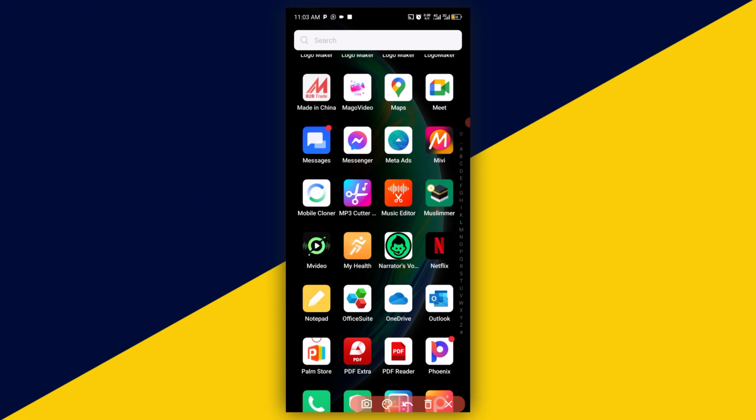The very first thing you need to do, if you are using an Android phone, make sure you go to your Play Store and download the Meta app on your phone. If you are using an iPhone, go to your App Store and download the Meta app on your phone. After a successful download and install, you have the app icon like this.